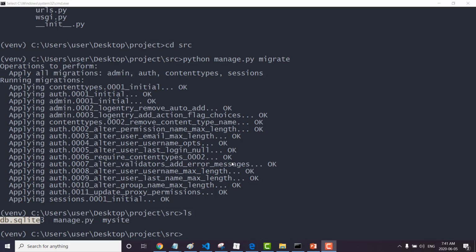Let us now run our Django server by using the python manage.py runserver command. By default, it will listen on port 8000 and the localhost IP address, that is 127.0.0.1, and by default it will use settings.py as the default settings.